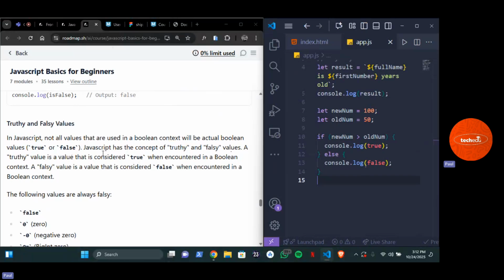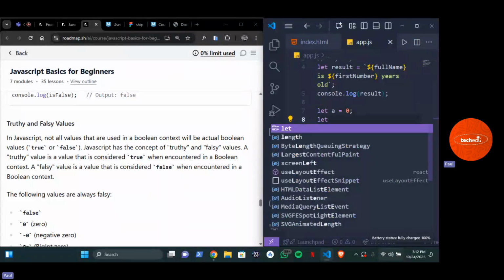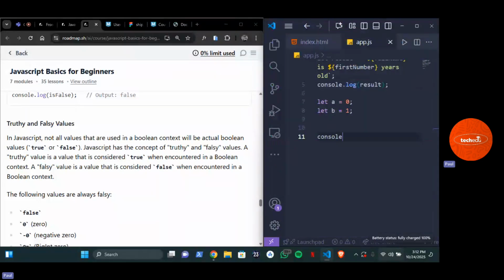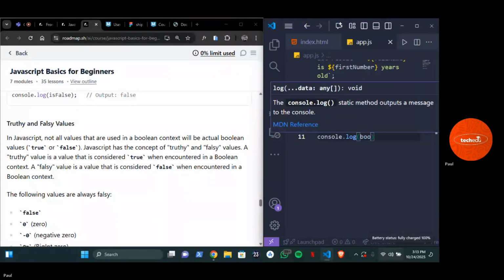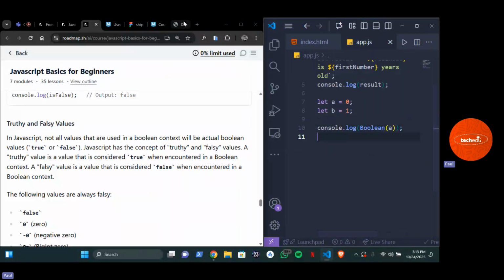What am I saying? For instance, you are probably having a condition, right? Let me just show you what I'm trying to say. So this is a condition, an if statement. So if I say let A equal 0, and let B equal 1. So if I say console.log, let's say Boolean, then let's have A. Now, what exactly are we going to have? Let us check it out.